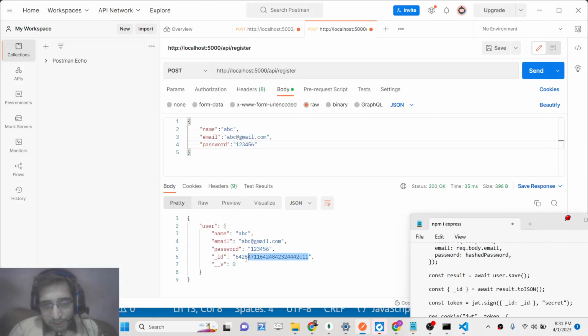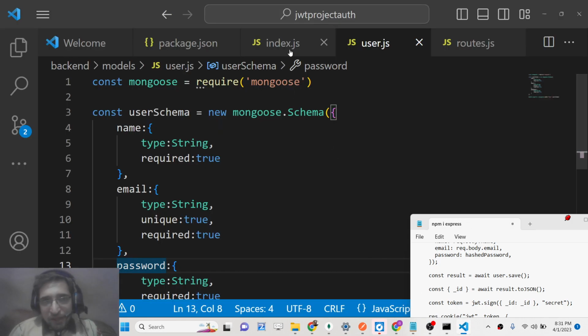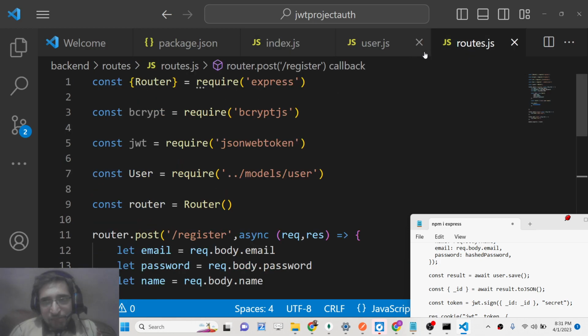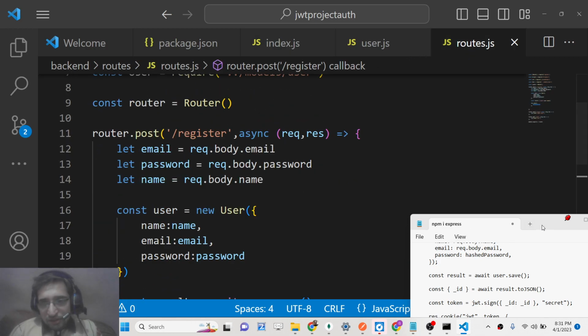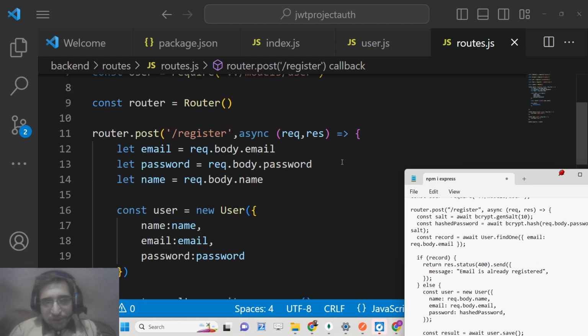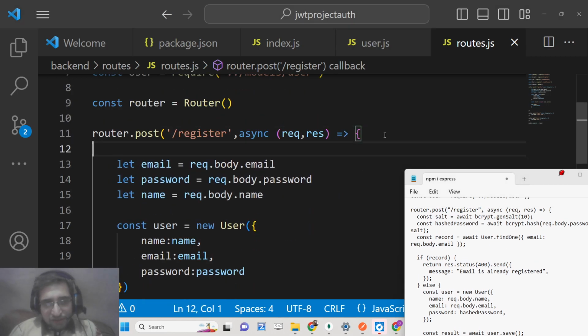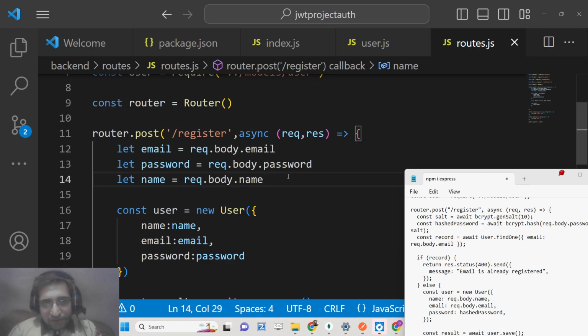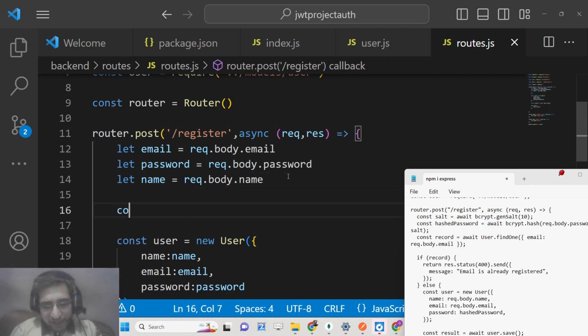Now we simply need to hash this password. We can apply the bcrypt library, which allows you to hash your password. This is very much useful. So right here, before we insert our password, we can create a hash. Here we can create the salt.